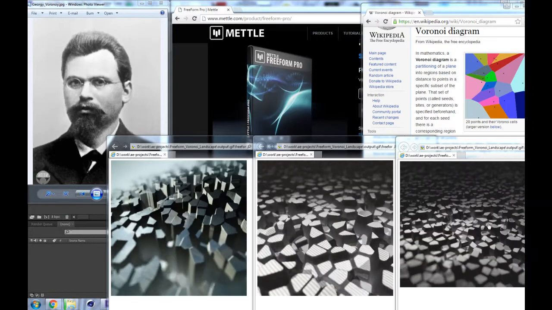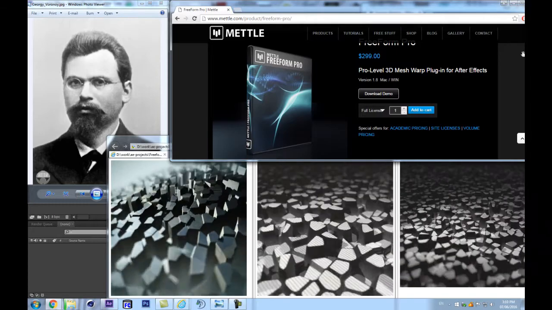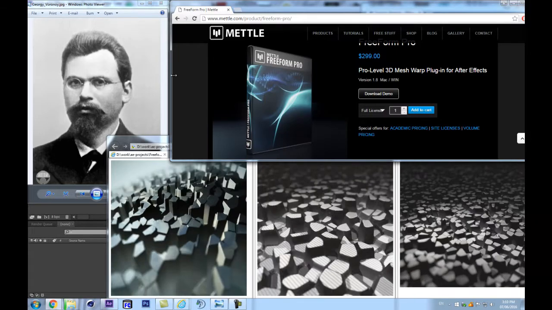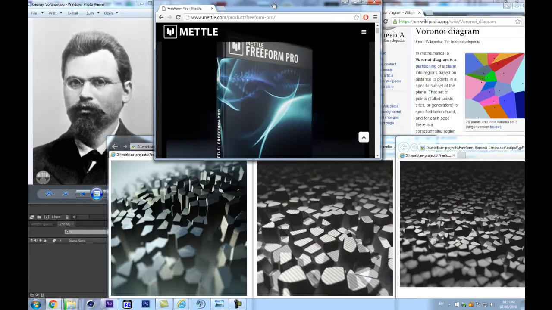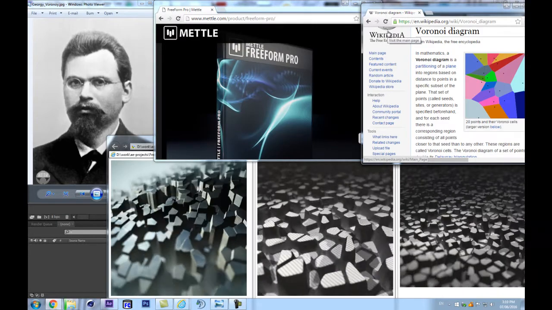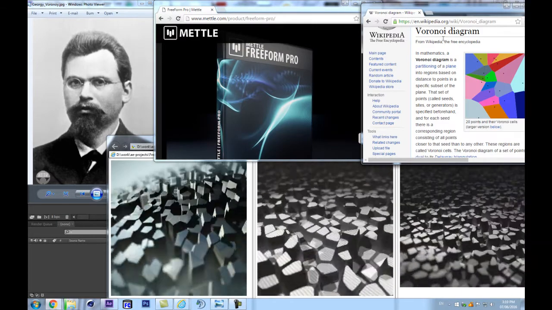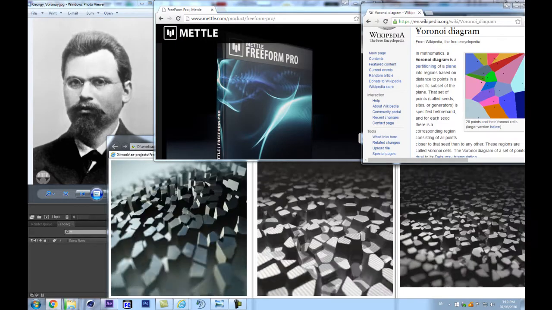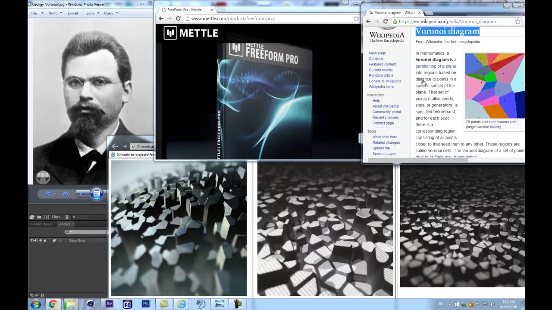Yes, FreeformPRO. Today we're gonna use this marvelous plugin created by Chris Bobotis at Mettle, and at the time I'm recording this tutorial, yesterday was his birthday, so yeah, happy birthday, Chris. And we're gonna use the Voronoi diagram principle. So we're gonna also look at how we can use this in native effects in After Effects.